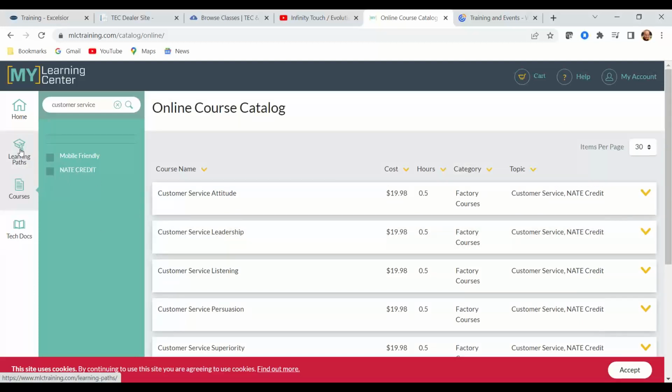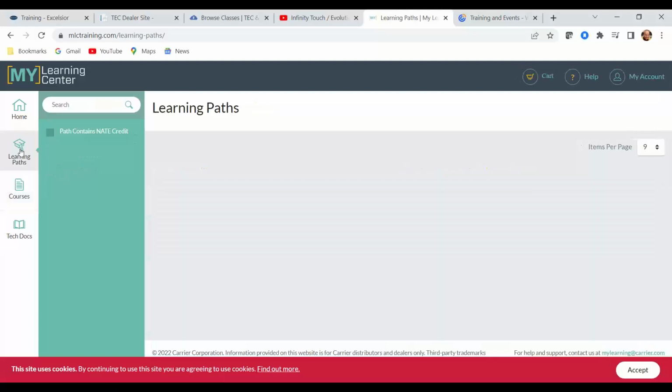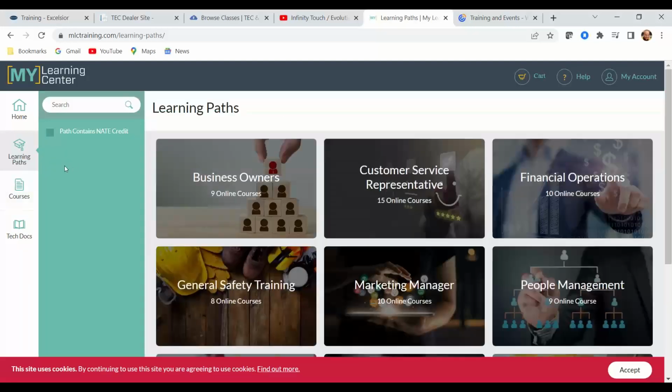You could also click on learning paths instead of courses. What that'll do for you, instead of giving you just a list of classes, it's more like, hey, I have a certain employee in my building, and in between things being busy, I want him or her to log in and do a half hour class here and there. What classes should they take? Instead of them filtering through 90 classes, they can go down a prescribed path.